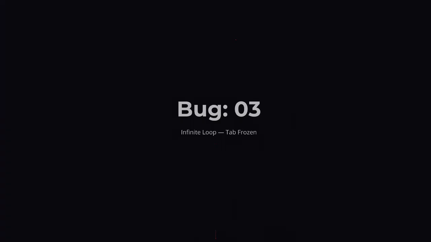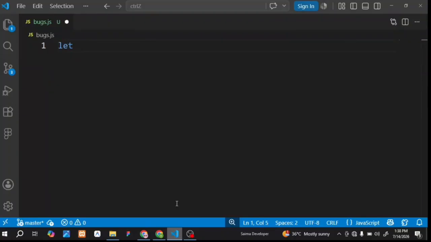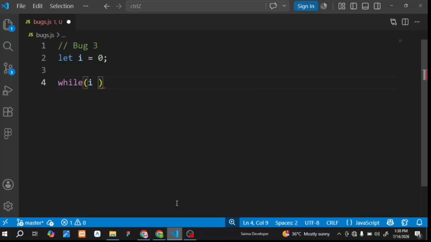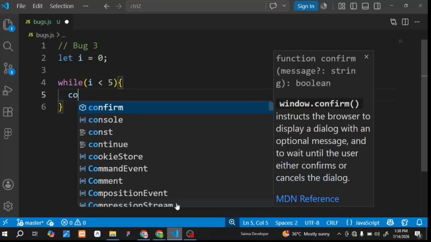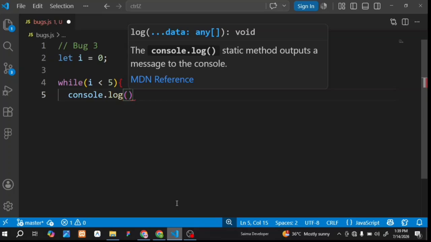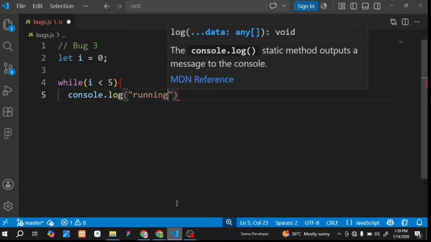So bug three, and this one is genuinely scary the first time it happens. No error message, no red text, nothing. Your tab just freezes. And you are like, did I just break my computer? No, you are in an infinite loop. Look at this while loop. We said keep running while i is less than 5. Sounds fine, right? But look inside. We are printing running, but we never change i. It stays 0 forever. So the condition i < 5 is always true. And it just keeps going and going and going.